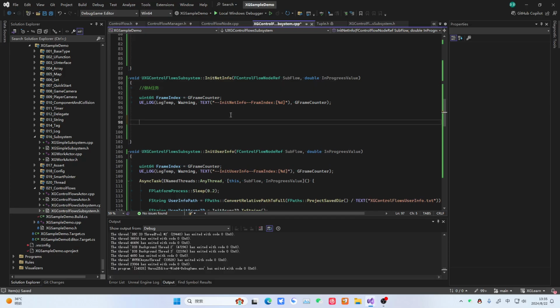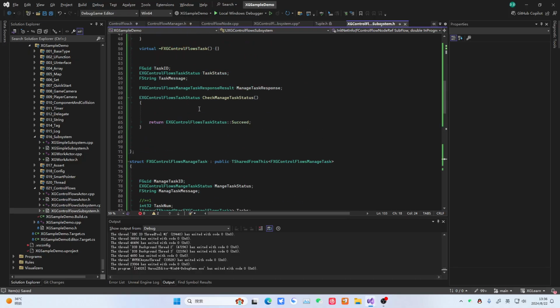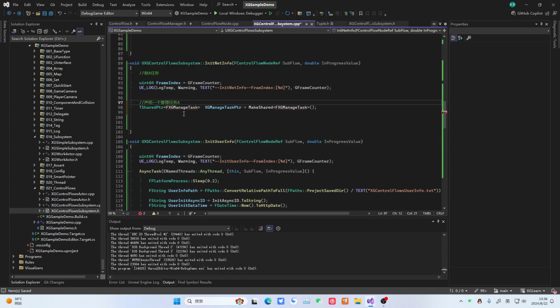Okay, let's do task A. Then here, first we create a management task. Now we declare a management task. Let me write down the process for you. Declare a management task. We declare it using the MakeShare method. Oh, the struct that manages tasks is this one.